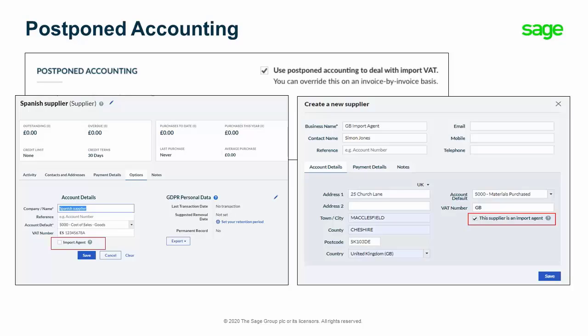If you look at the two screenshots underneath, you also need to indicate which of your suppliers are import agents. On current supplier records, this can be indicated within their account details, and for new suppliers, this can be selected when creating the record.